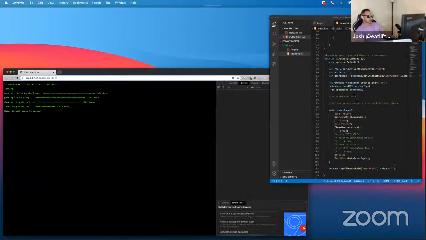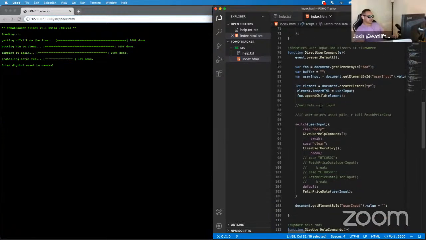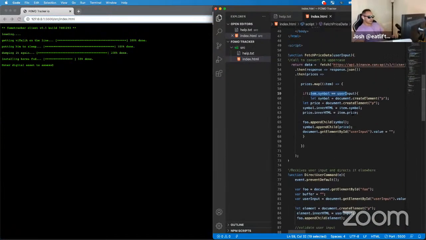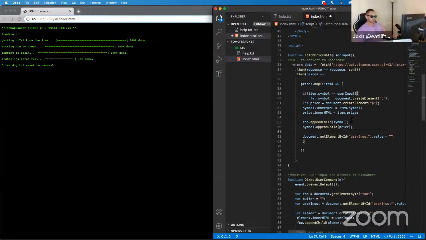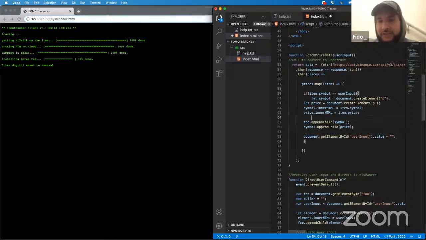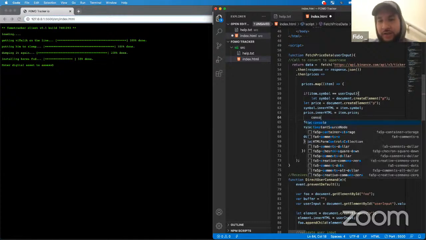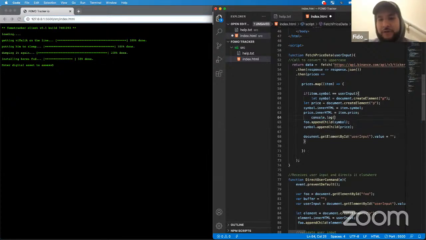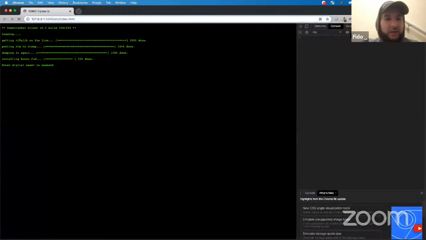Let me put a console log call inside of, where are we putting it, the system that pins the price? All right, let's do it before the system that pins the child. So prices itself is an array, right? That map function sets all the items within it as an array. So prices is an array, yeah.